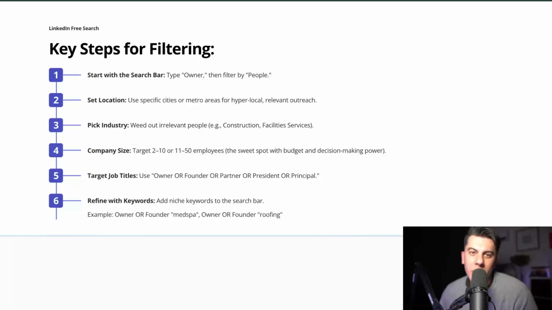Then under company headcount, I usually go for 2 to 10 or 11 to 50 employees. Why? Because those are the sweet spot businesses, small enough that the owner still runs day-to-day operations, but big enough that they have budget to invest in marketing or lead generation. If you go too small, like one employee, that's usually a solo freelancer. If you go too big, like 500 plus, now you're dealing with corporate bureaucracy. Not worth it if you want fast decisions.